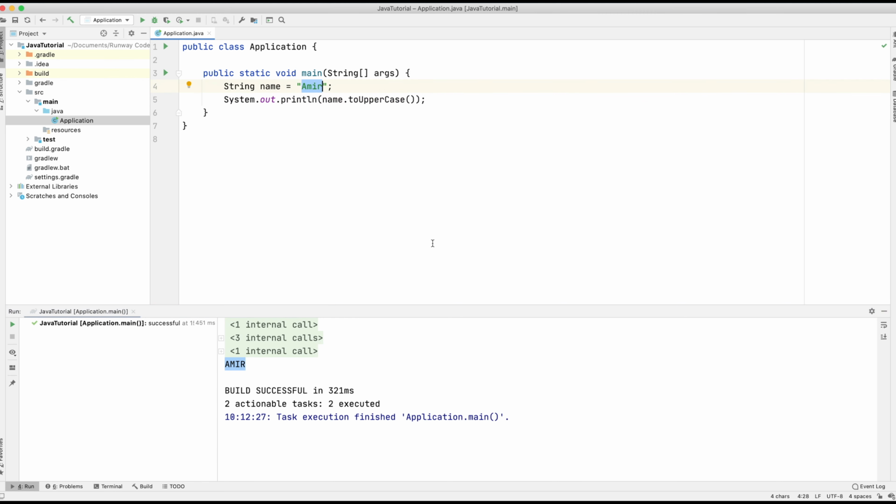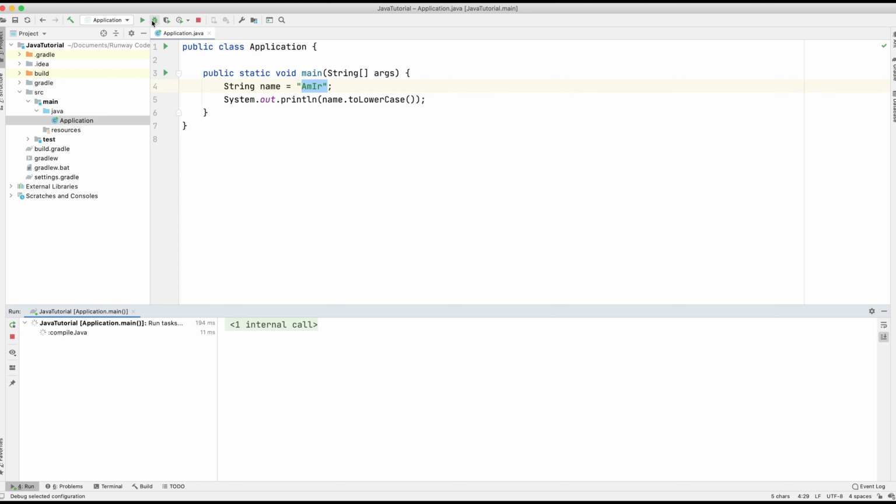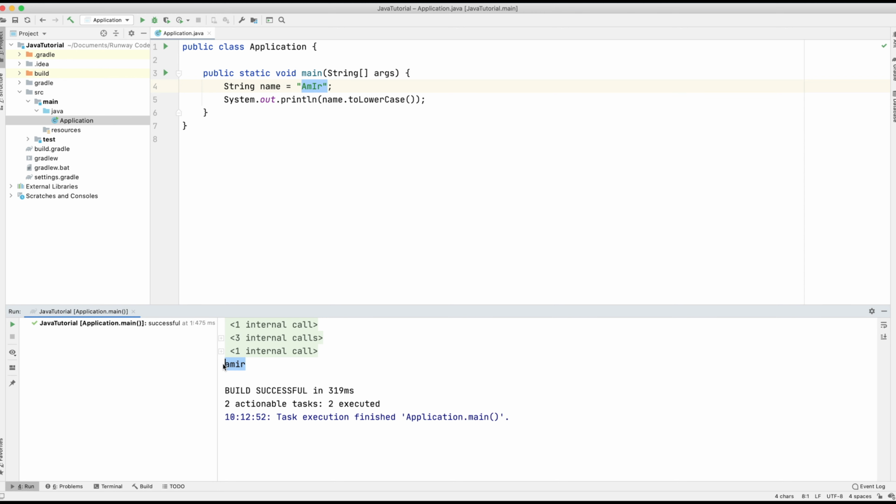And I can do the same if I change this to something like A-m-I-r, so uppercase A, lowercase m, uppercase I, and lowercase r. And if I change this to toLowerCase, so we're going to make sure that every character here is lowercase and print that out to the terminal. So let's run the application. And you can see here that we've printed out Amir lowercase.